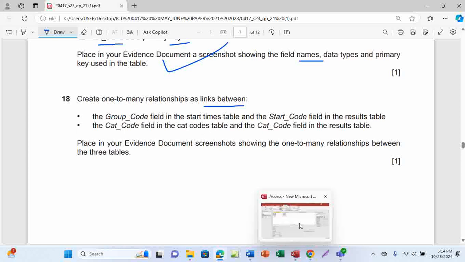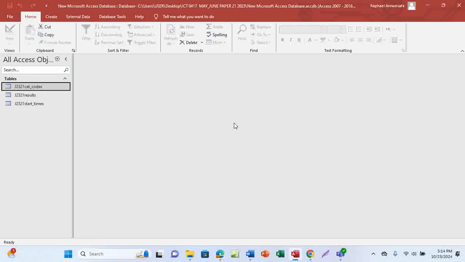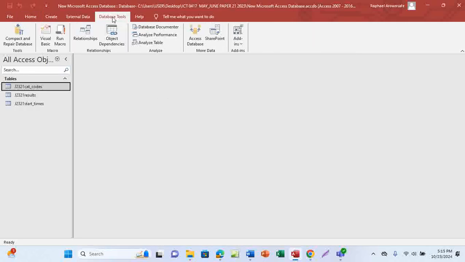Now let's go back to our database. Now you right click on this one, you save. You right click on this, you close. So the work area must be blank. Now we want to create a relationship. Now click on database tools, then you will see relationships.